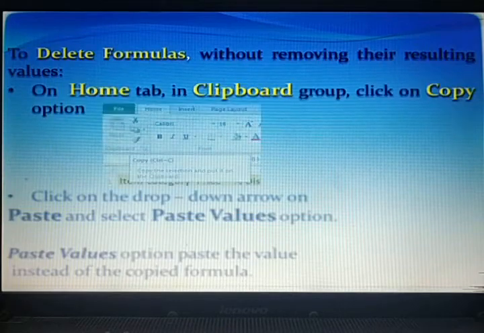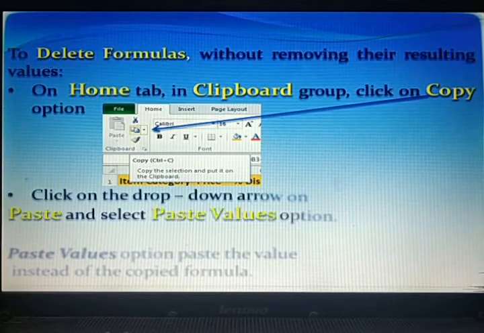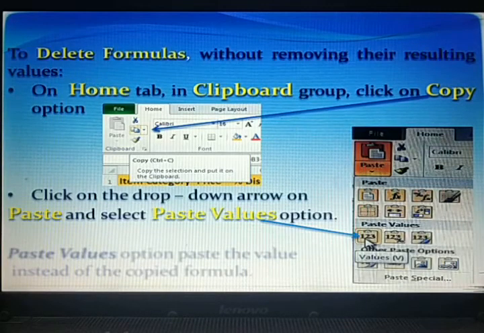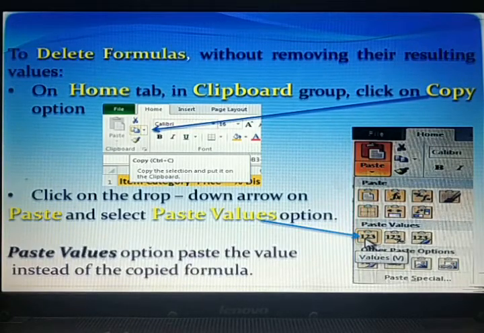First, on the Home tab, in the Clipboard group, click on the Copy option. Then click on the drop down arrow on Paste and select the Paste Values option. It pastes only the value of the result and it will remove the formula from that cell. The Paste Values option pastes the value instead of the copied formula.